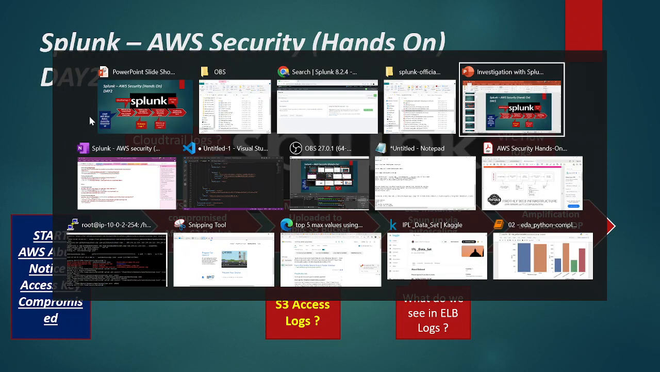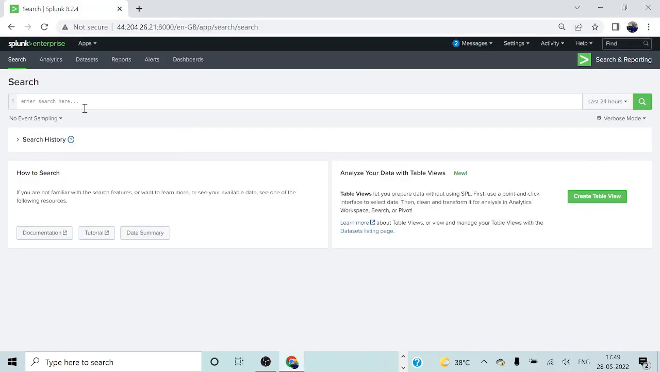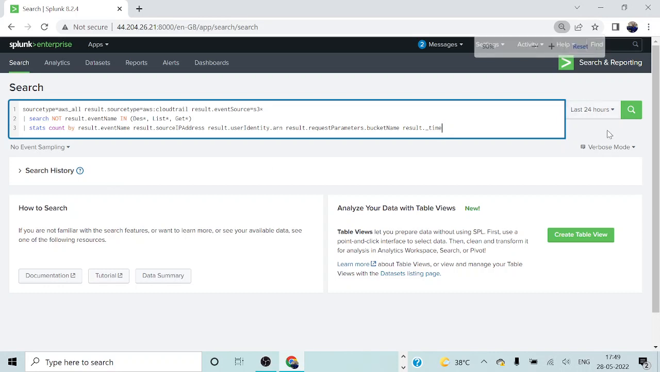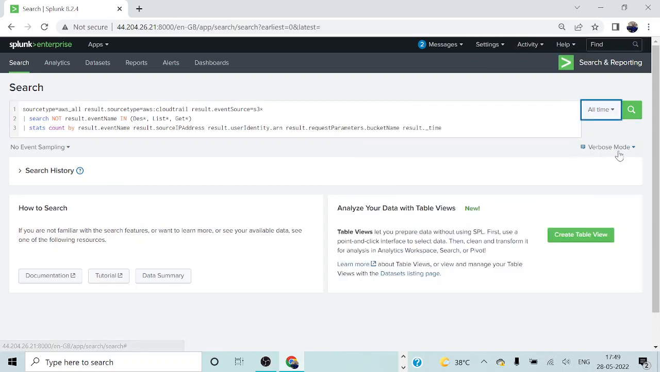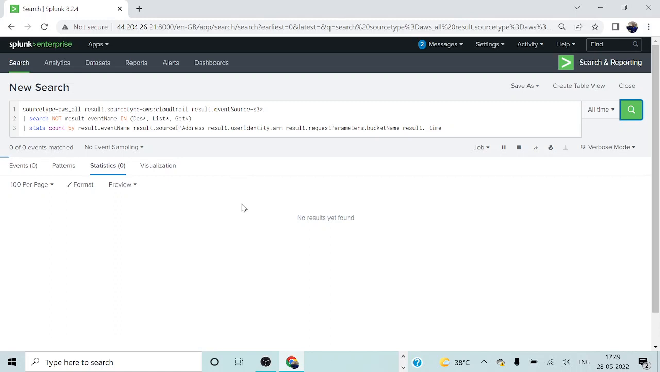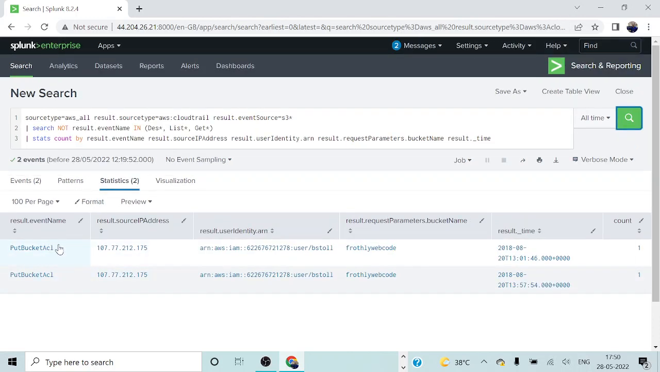Just give me a sec. I'm using this particular query, which will be on the GitHub page. As I said, we'll make it a little bigger, and I will just make it all time and let it be verbose. It will take a moment. You can see that we have two events. Somebody is trying to make changes, a PutBucketAcl. Somebody has put the ACL, the access control list, in order to grant access to the S3 bucket. You can see the bucket name here.